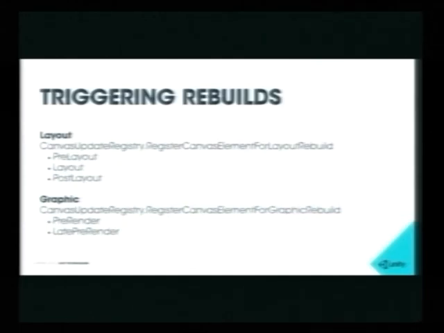If you are doing some layout calculations, there's a callback you can use. This exists on a static class we have called the CanvasUpdateRegistry. What you can do is if layout has been modified, you can register your canvas element for layout rebuild, and if you do this, your element will receive the layout callbacks. Similarly, if you modify a texture or some vertices and wish to have them update a canvas renderer, you can register your canvas element for graphic rebuild, and then you will receive the 2 rendering commands.